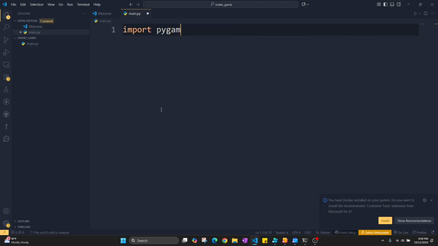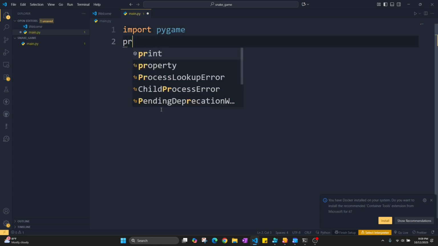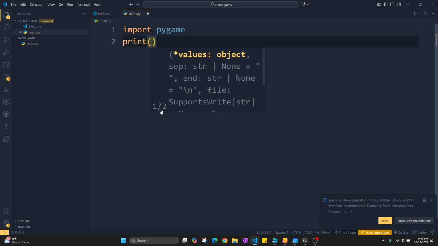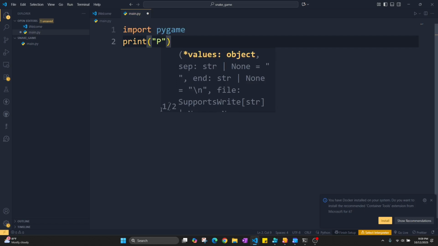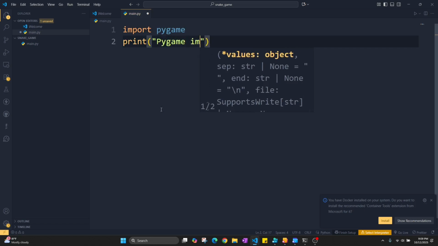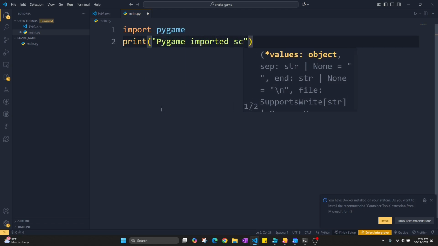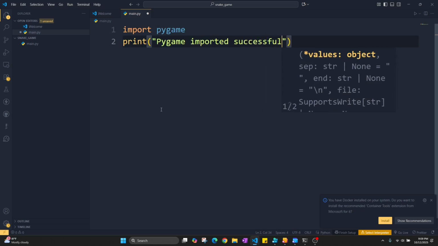First we will import Pygame, then to test this is working, I am going to print a simple message. We can give the string as "Pygame imported successfully". Now let's run this.